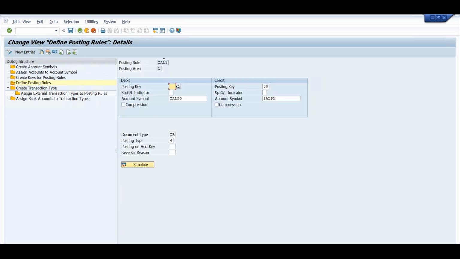For ZAL1, the posting rule defined is: outgoing account is debit, main bank account is credit, and document type is ZR. Posting type is a core. That means it clears the debit balance and posts. Okay, so then it will check what account symbol is assigned here, outgoing and main payment.